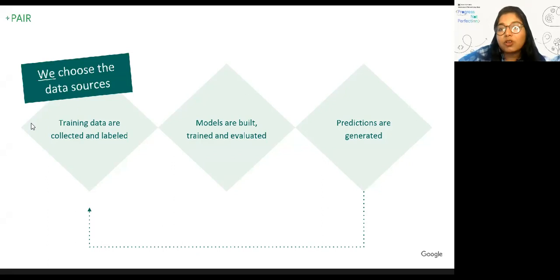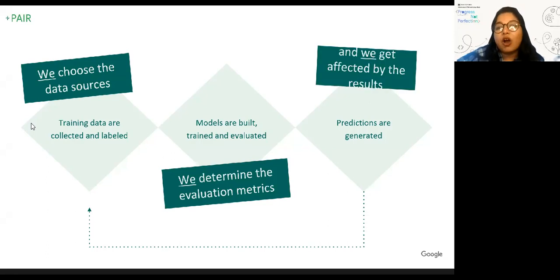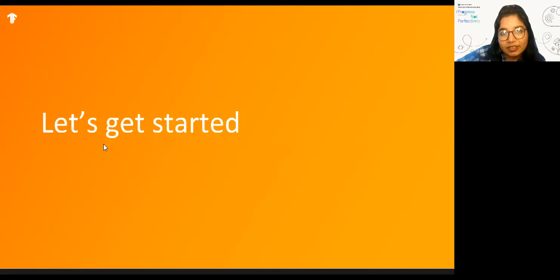because we are also the ones who choose the data sources, determine the evaluation metrics, and all of us get affected by the results. You are going to see this diagram throughout the workshop as we work through exercises to take you through each phase of this process.